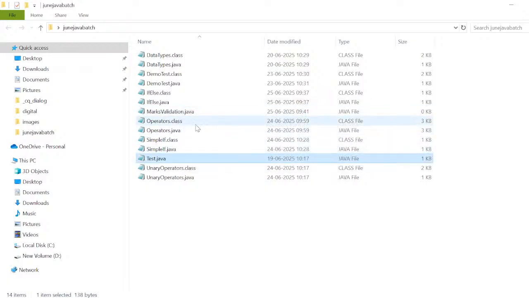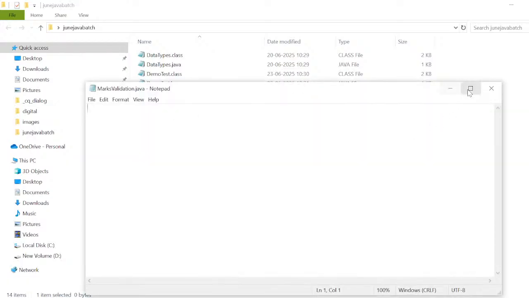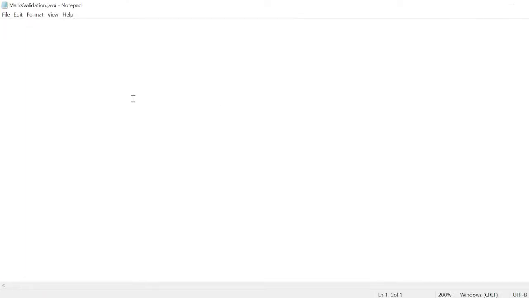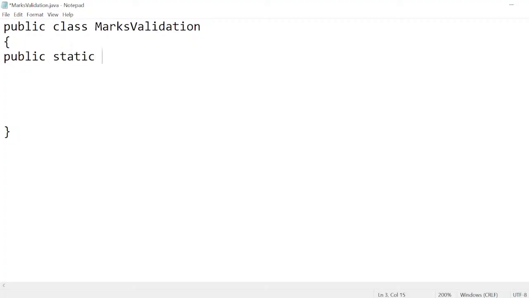I open the marks validation file, and here I can mention public class MarksValidation, and this is the scope of the class, and there is a main method. Every execution starts from the main method itself. String args, and this is the scope of the main method. Here I would like to take multiple conditions.